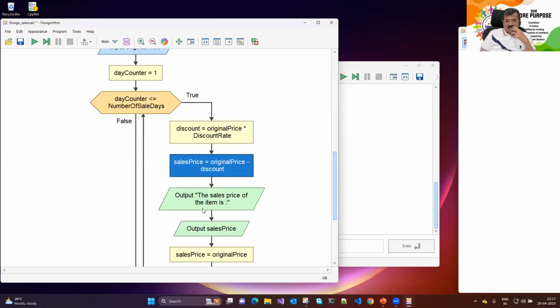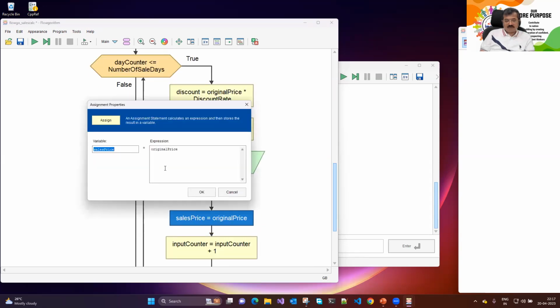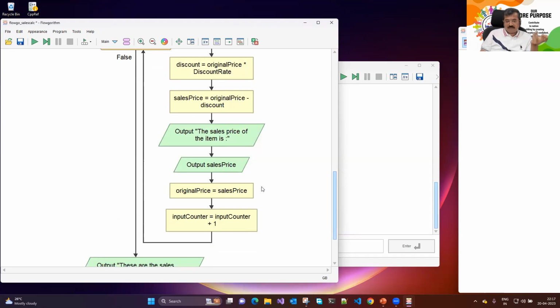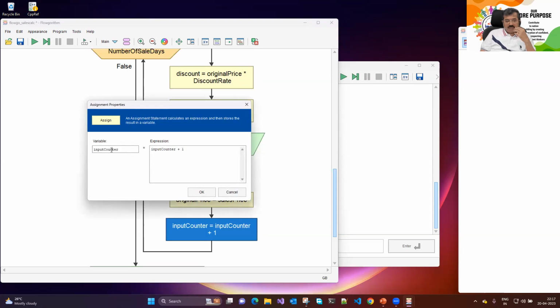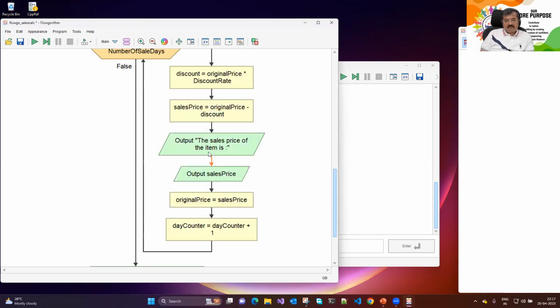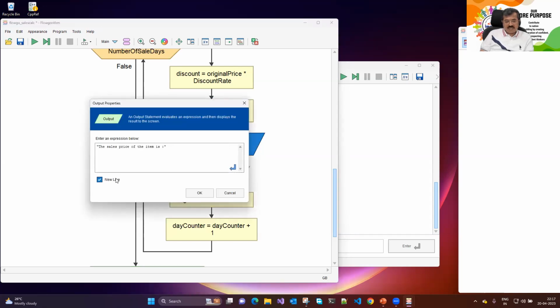Okay. And here you should have done the reverse. You should have written original price is equal to sales price, meaning the new sales price now becomes the new original price. You can do something like that. And in the input counter, day counter. And here you say the sales price of the item.